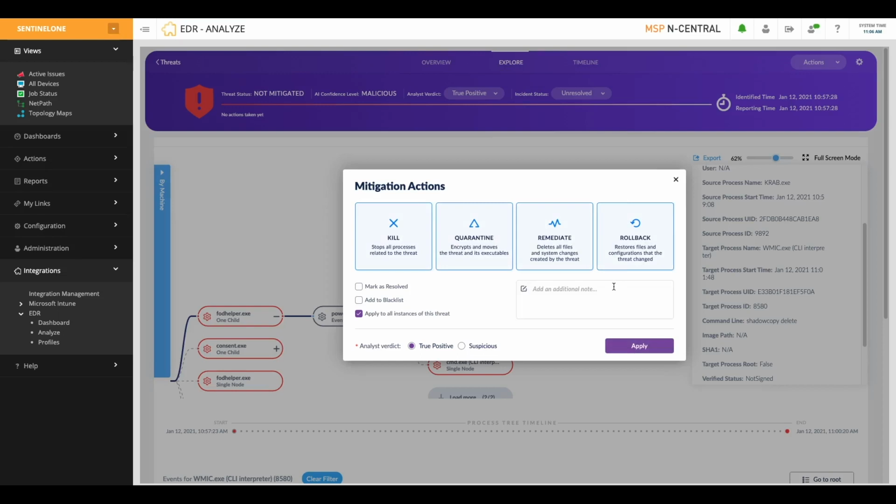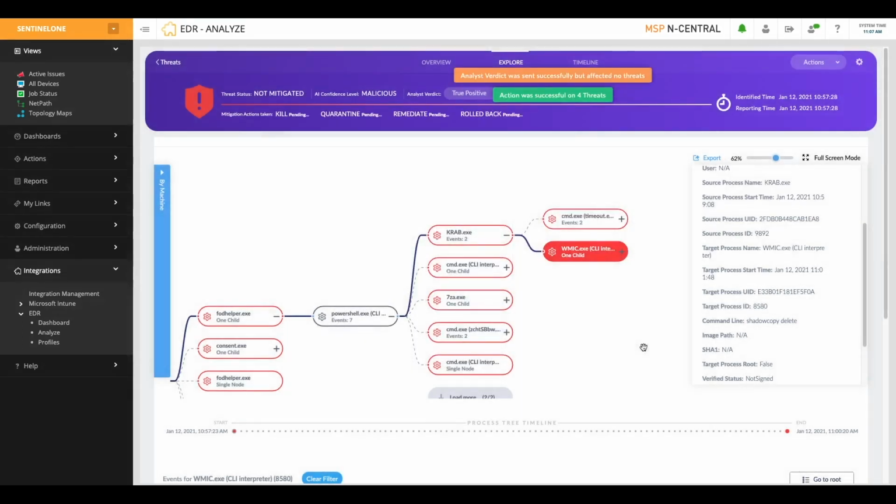In order to do that, we're going to tell it to kill the processes in the storyline that were part of the attack. We'll quarantine any files that were dropped to the system. Remediate, we'll clean out any registry keys that were added, persistence mechanisms, files dropped, and we'll roll back any data that got deleted, encrypted, or altered as part of the threat. So I'm going to click apply.